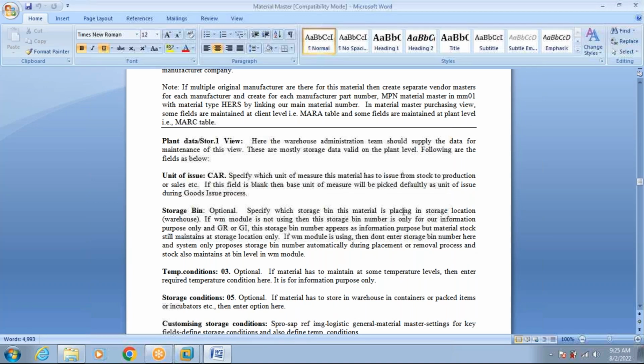Specify which storage bin this material is placed in, in the storage location, like warehouse. Warehouse management is a separate module. In SAP, we have more than 70 modules. The one we are learning is SAP MM, materials management. Okay, so we also have WM, that is warehouse management. If the WM module is not being used, then the storage bin number is only for our information purpose. Basically this WM part, the WM consultant will take care of the storage bin because they are very well aware of storage bin, storage type, and these are the terminologies used specifically by the WM consultant.